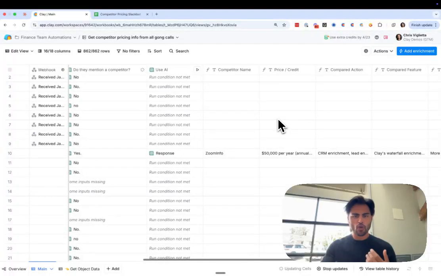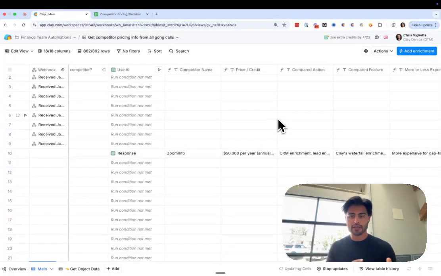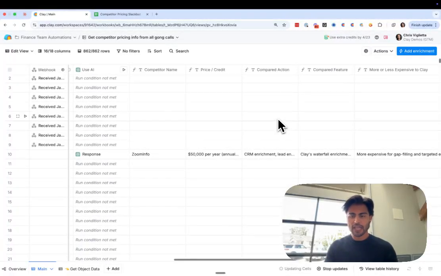We want to figure out who was the competitor mentioned, what was the price per credit mentioned, what was the compared action that they're comparing Clay versus, in this case, New Info to, and what is the compared feature, and is it more or less expensive to Clay? And the reason why we wanted this information is because the finance team wanted to figure out how we are performing competitively in terms of price against our competitors, and what are customers saying?